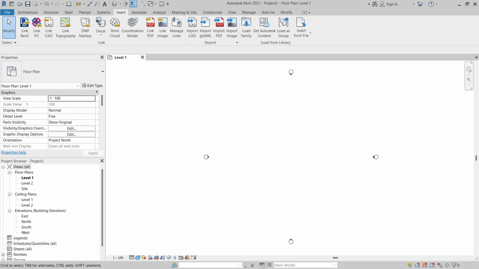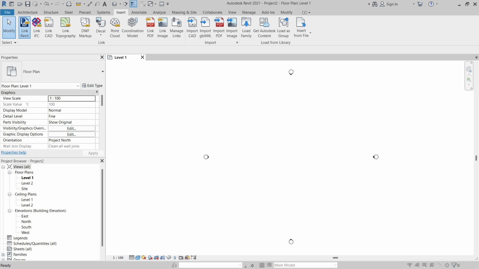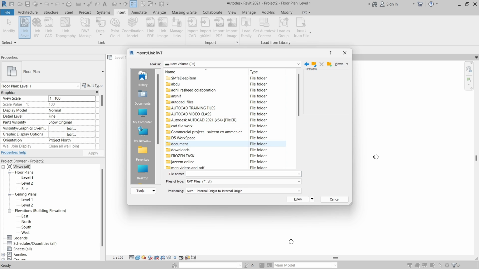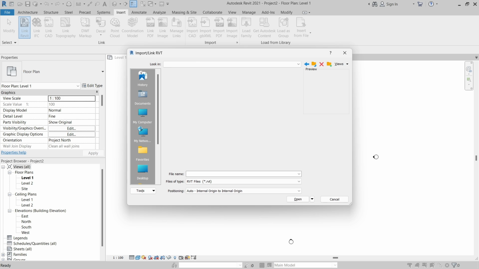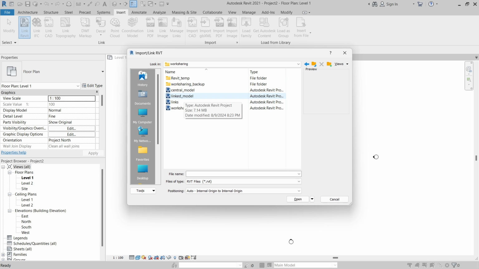For this example, we have a new project created using the architectural template, and we'll link another Revit project. On the Insert tab, in the Link panel, click Link Revit. This opens the Import Link RVT dialog, and you can navigate to the location where the Revit model is that you want to link. For this example, I'll select the linked model exercise file.